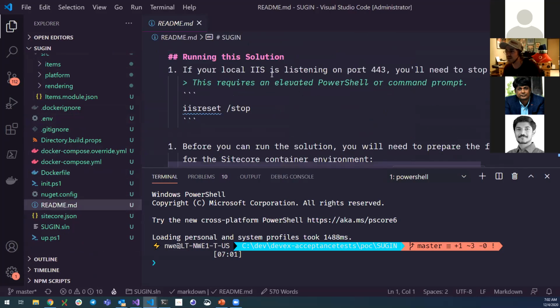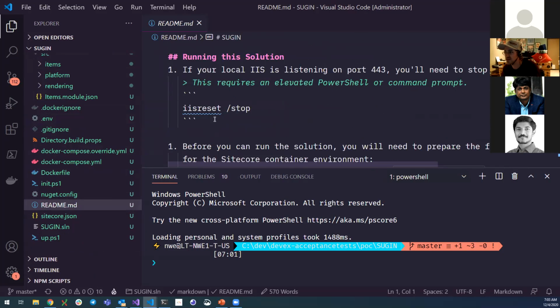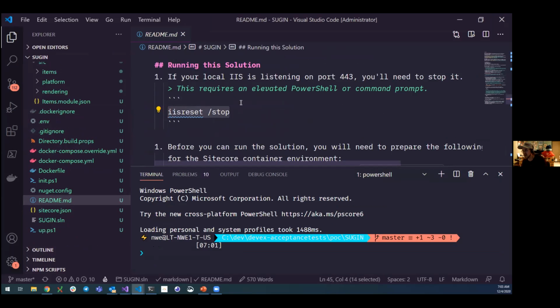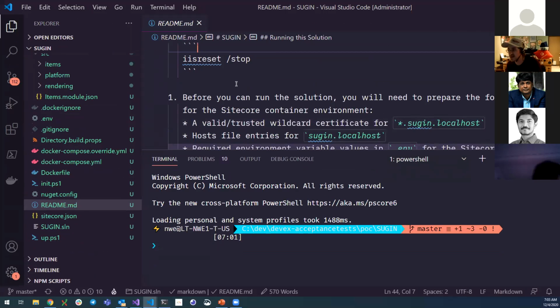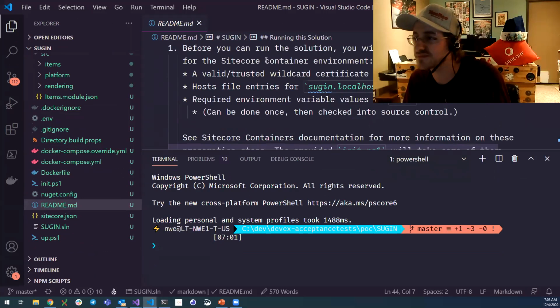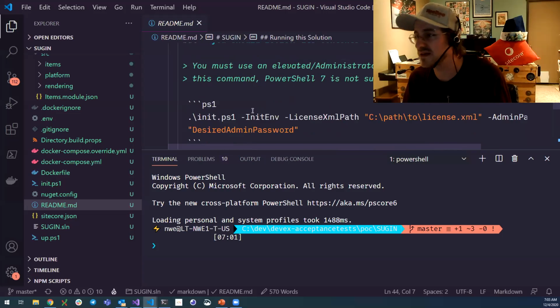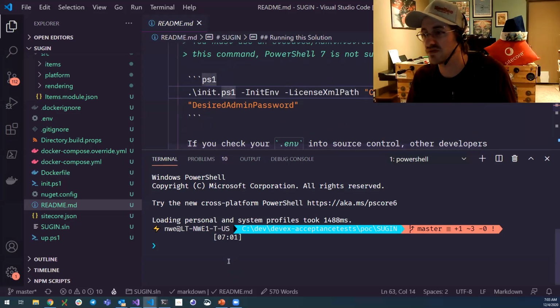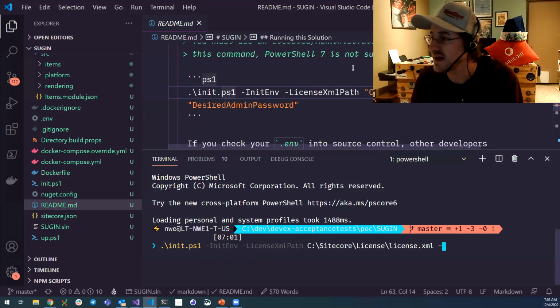Looking at the README, it's going to give you some additional steps here, including if you have IIS running, you're going to want to stop that, like you do with any Sitecore container development. It tells you some other steps you need to do, but in the end, all these steps can be done for you if you just run the init script. So let's do that. We want to initialize the environment file. We want to give it our Sitecore license and an admin password.